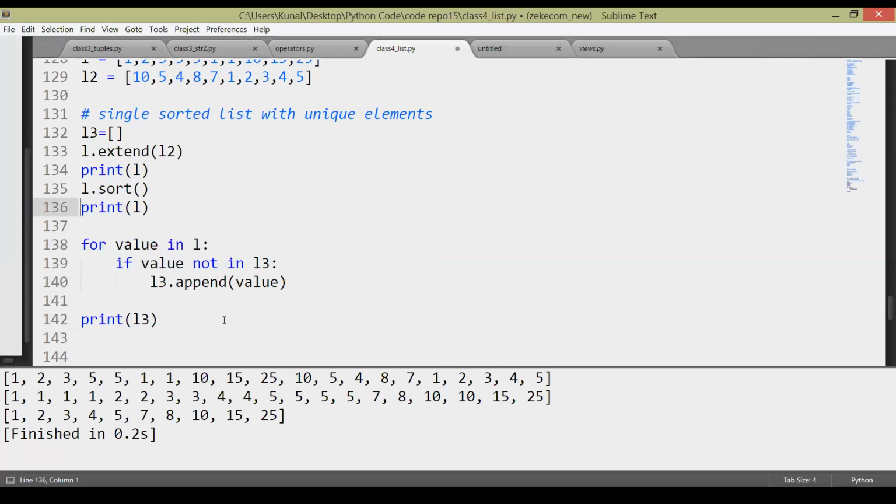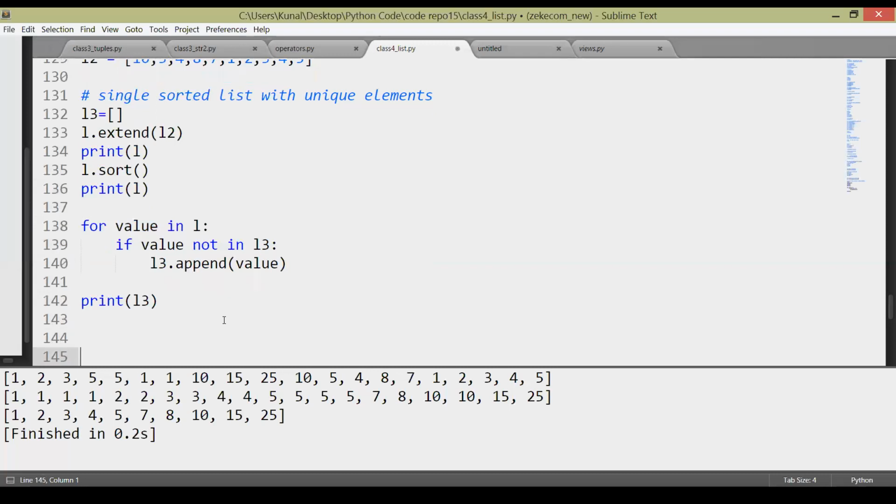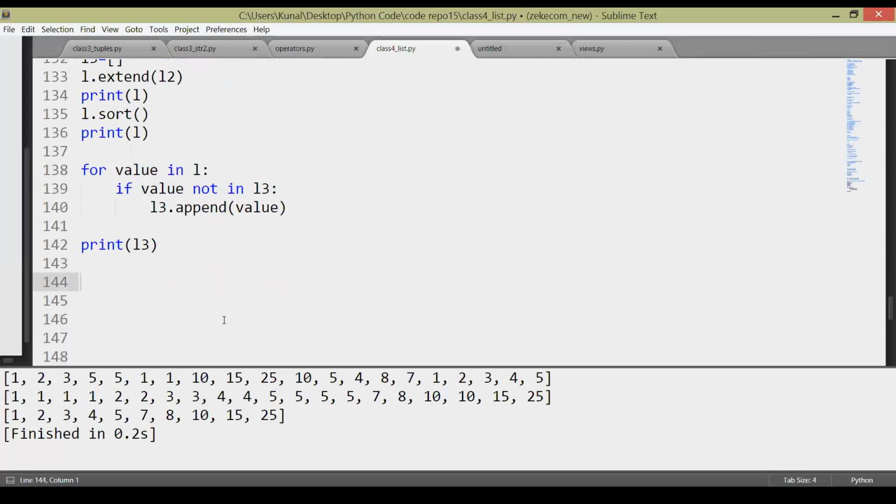Any queries in this? Try this one. Okay. So this is my matrix. So I have a list inside a list. Output I want.